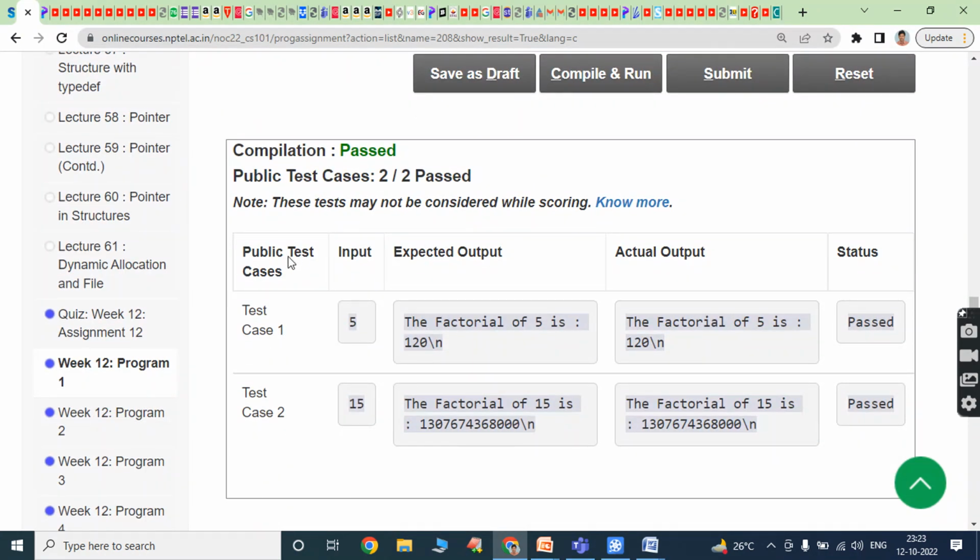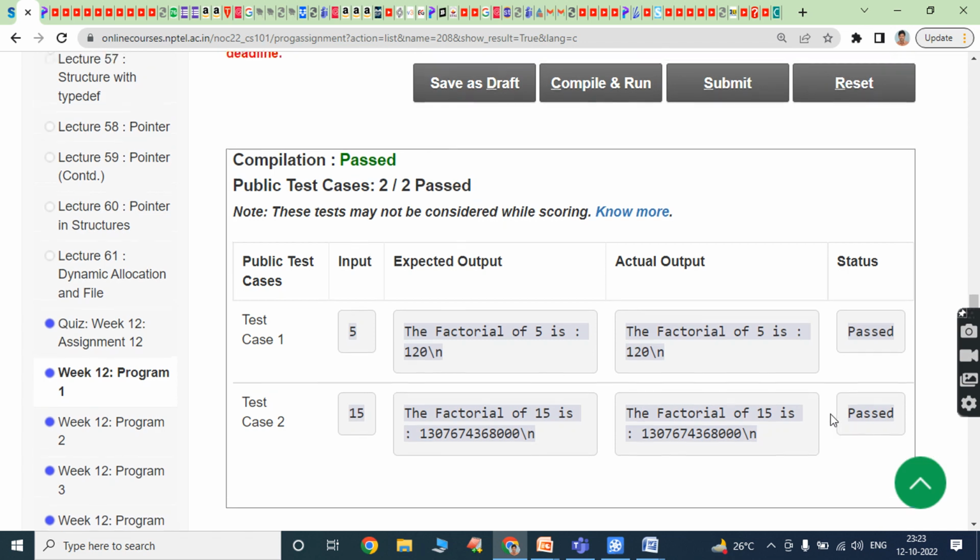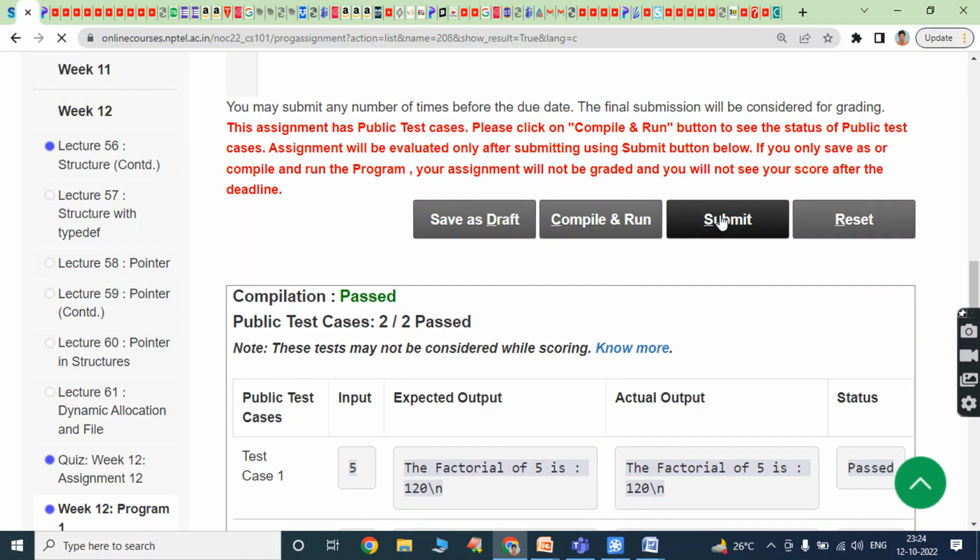In test case 2, the input value given is 15. The factorial of 15 is this value. The actual output is also the factorial of 15, the same value. Both the actual output and expected output are equal, so we can say the status is passed. Then we have to submit.